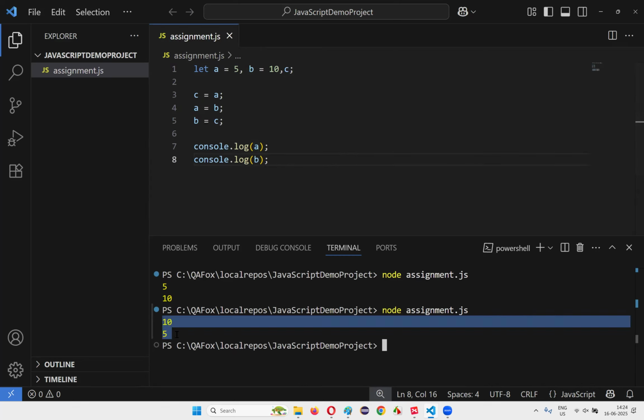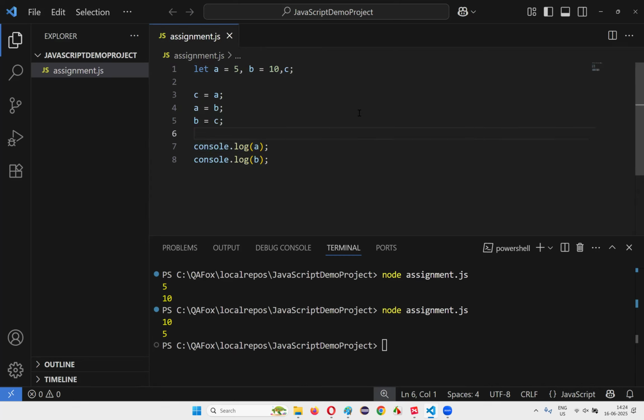Okay, A got 10 and B got 5. That's how it got printed. This is how the logic works, guys. Okay, fine. So this is a simple assignment operator, guys.